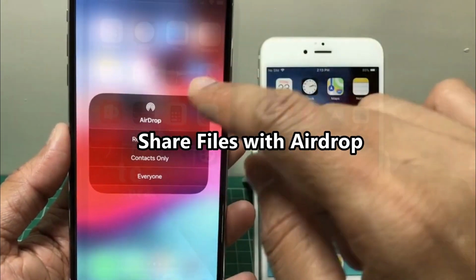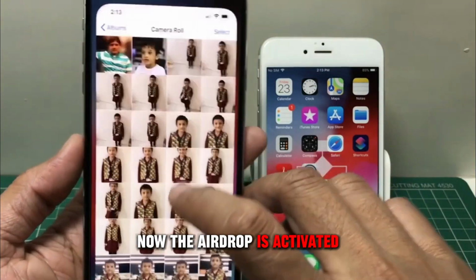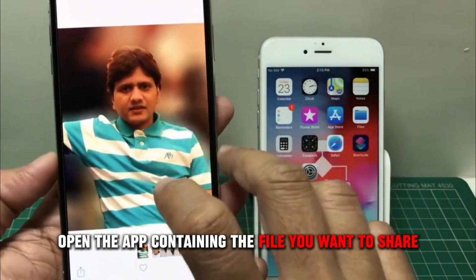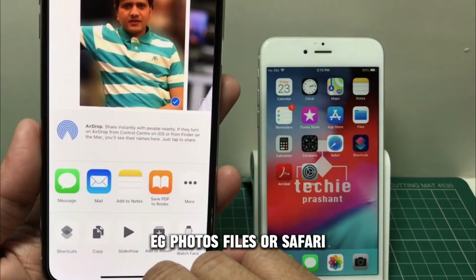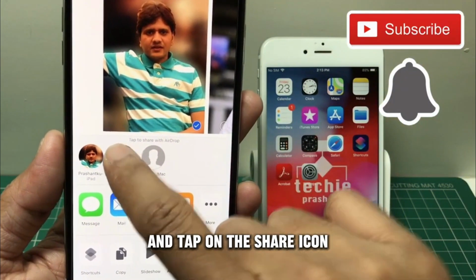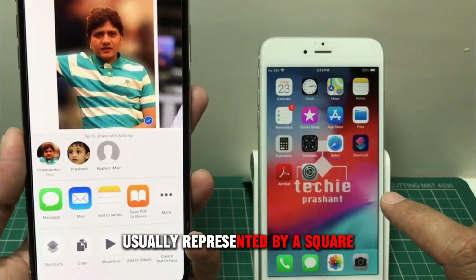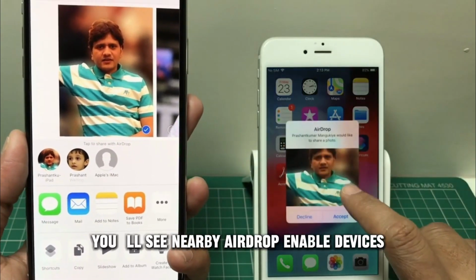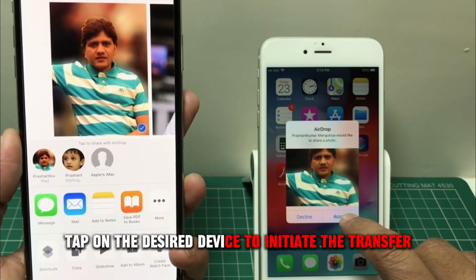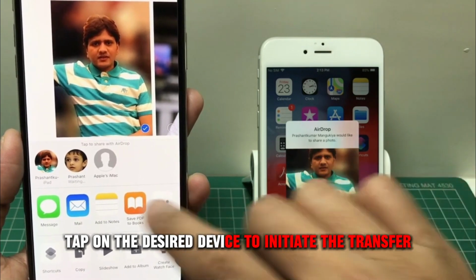Share files with AirDrop. Now that AirDrop is activated, you can start sharing files. Open the app containing the file you want to share, such as Photos, Files, or Safari. Locate the file and tap on the share icon, usually represented by a square with an arrow pointing upward. In the share menu, you'll see nearby AirDrop-enabled devices. Tap on the desired device to initiate the transfer.